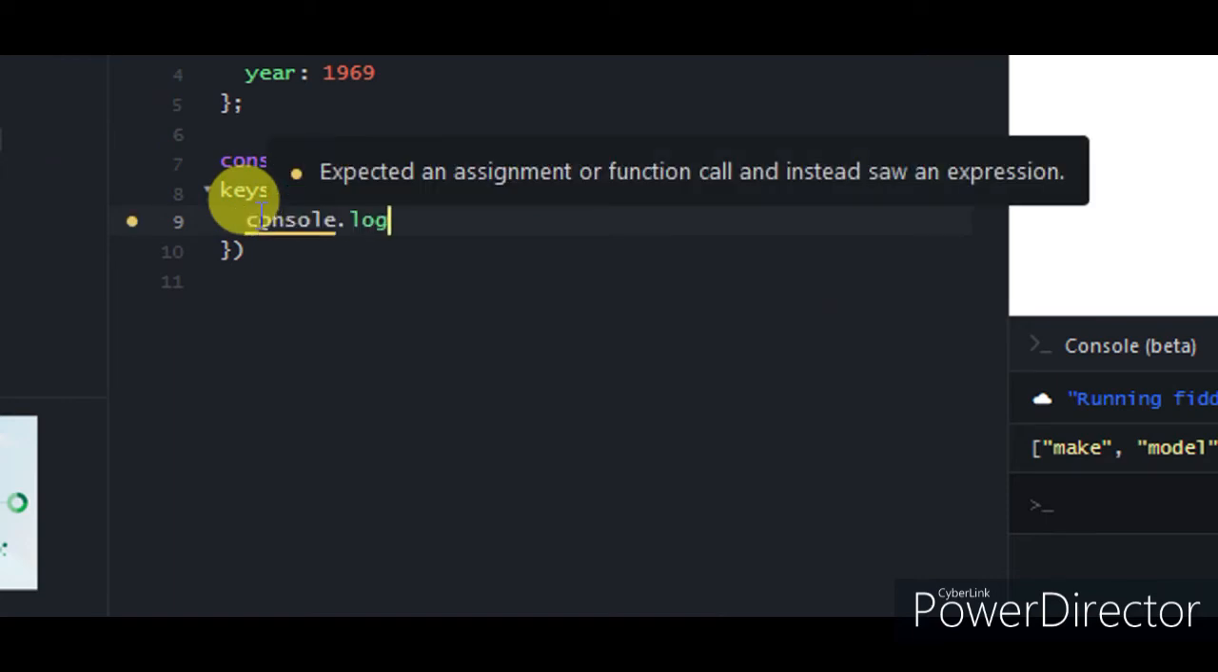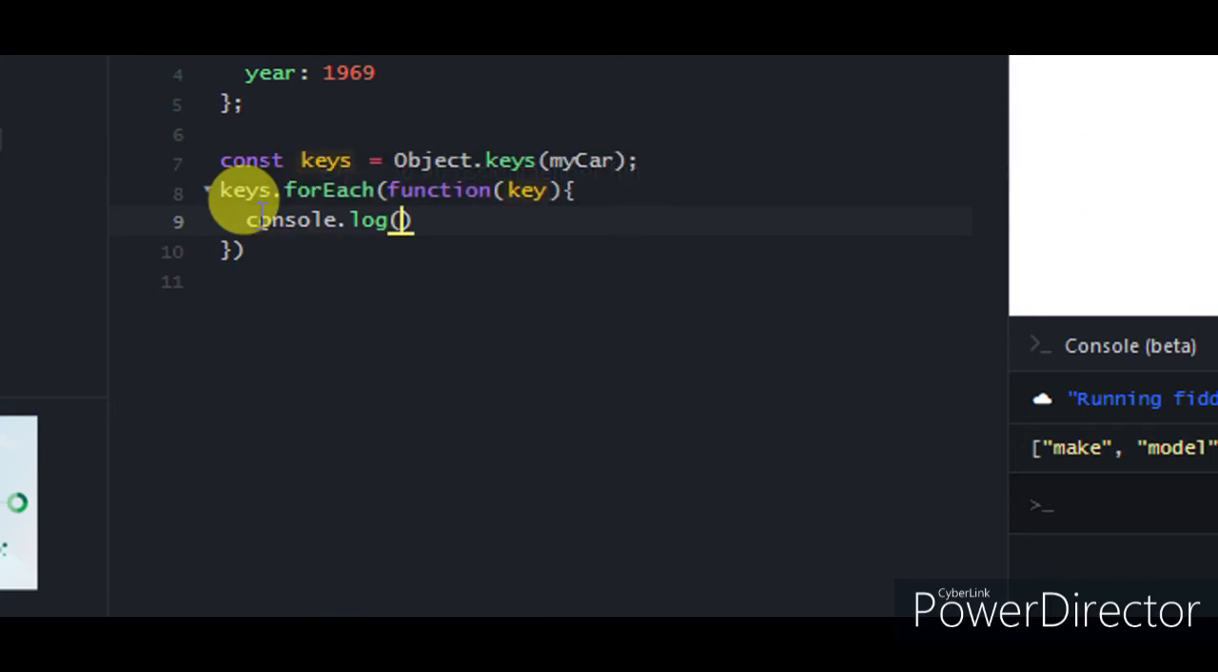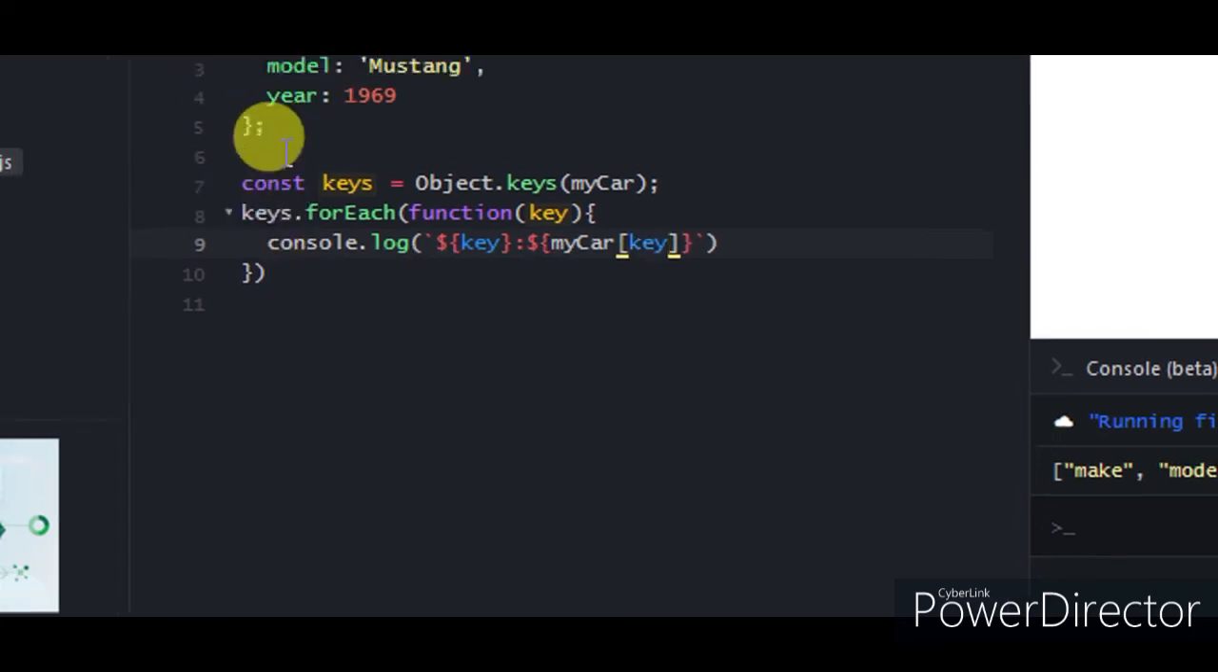Let's use console log. So what I'm going to do now is use a template literal. So I'm going to use two backticks. These are not quotation marks, these are backticks, and then I'm going to use the $ sign, open curly bracket, close curly bracket, and then I'm going to put the key inside, and then I'm going to do that again. I'm going to put the semicolon in the middle and then do that again, and call the object this time, and then in square brackets I pass in the key so that I can get the value.